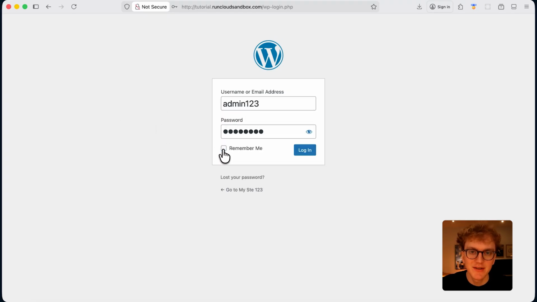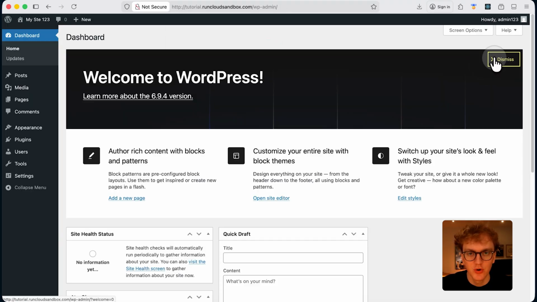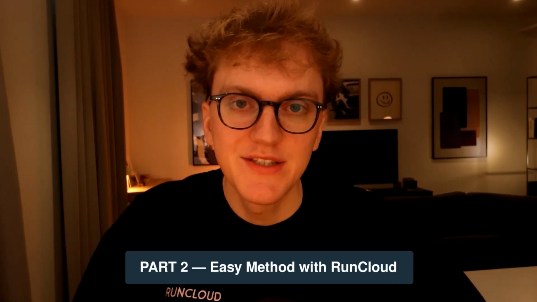Keep in mind that your site is currently running over an unsecured HTTP connection. You will still need to install an SSL certificate to enable HTTPS, configure automated backups, and set up firewall rules to protect your server. With all of those steps in mind, let's dive into part 2, the easy way with RunCloud.